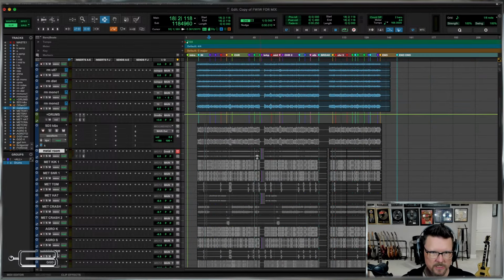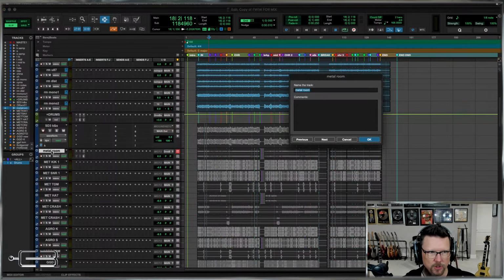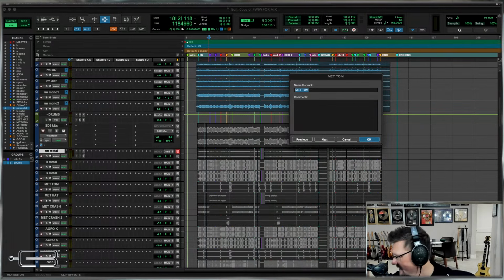Metal room. That's probably the rooms printed from some sort of drum programming software, I'd imagine. So we'll just call this room metal. Metal kick, so we'll call this kick metal. Oh, sorry, that's snare metal. We're just cleaning these up so they're easy to look at and they fall in line with the way that I like to see stuff.